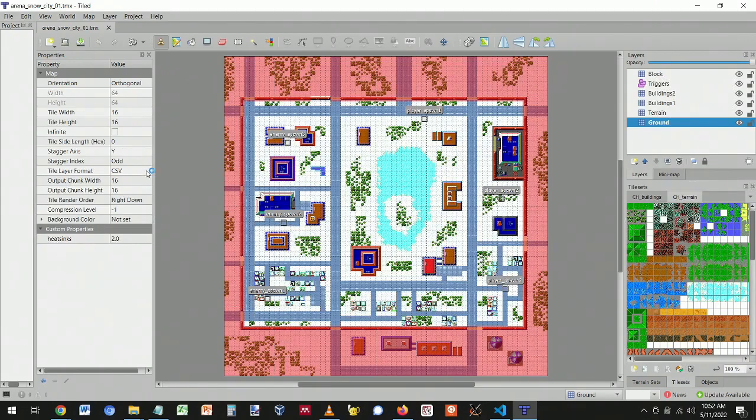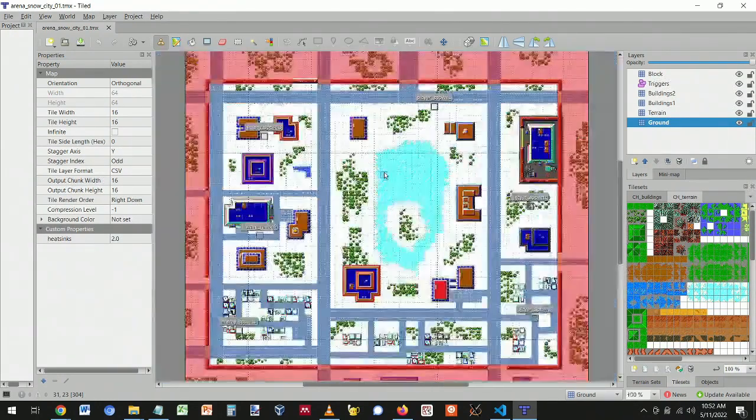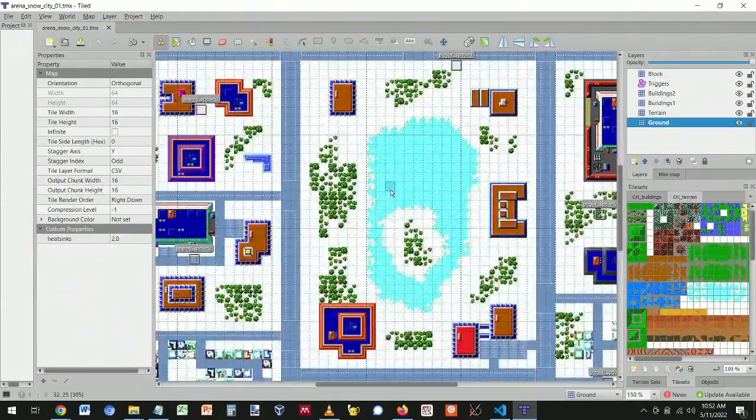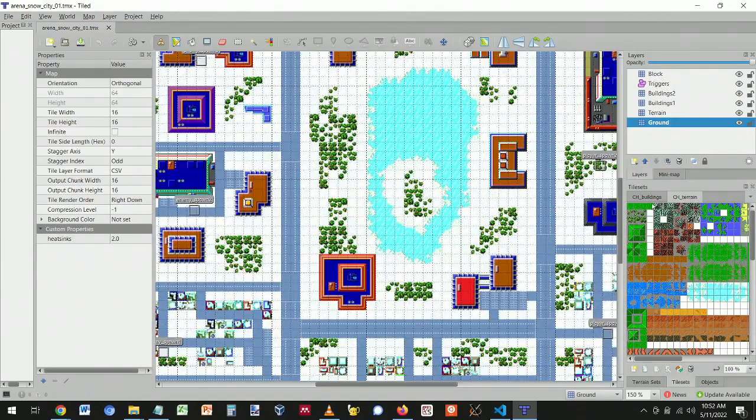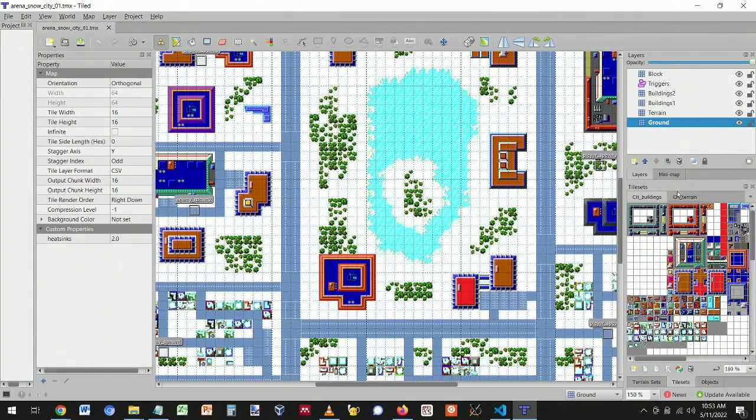Voila, it opens up. First of all, you can hold Control and scroll the mouse wheel to zoom in and out. But here is the map. Here are the palettes that you have to use. So there's Crescent Hawk's terrain, Crescent Hawk's buildings.